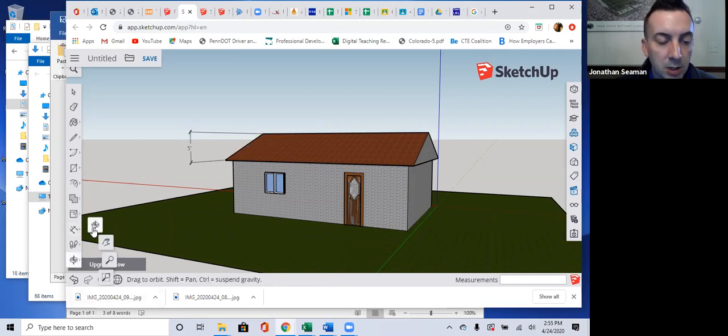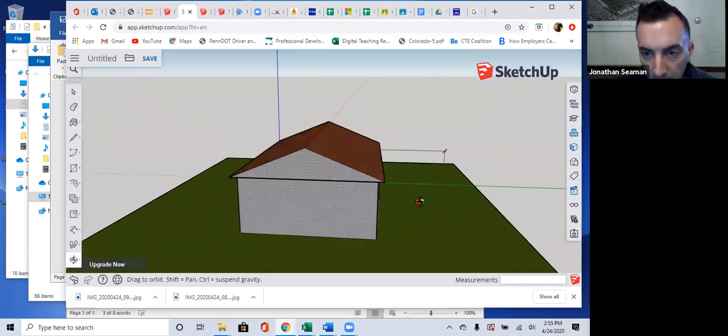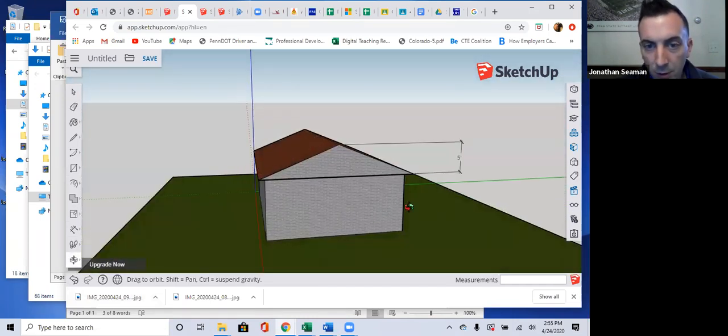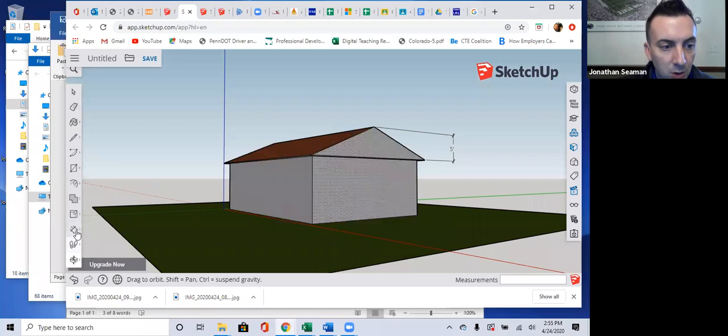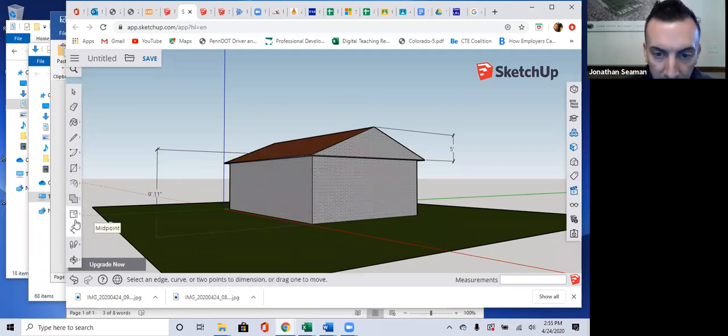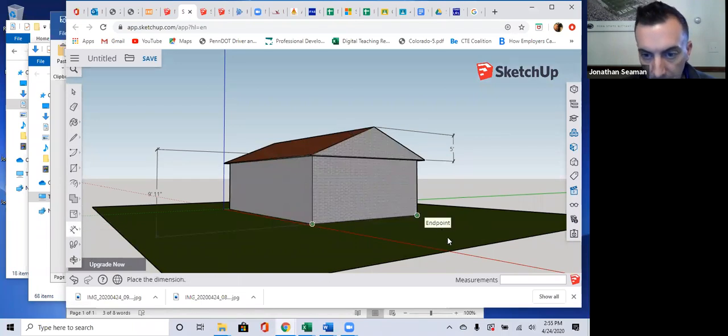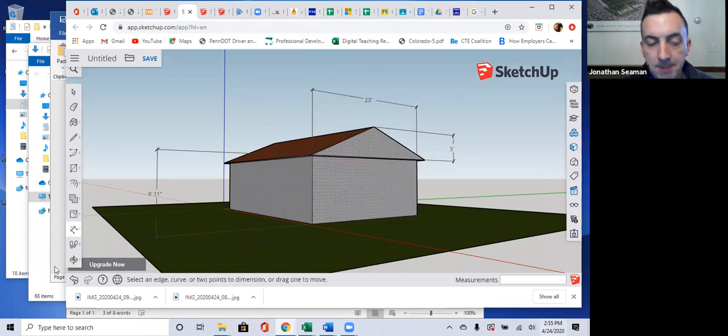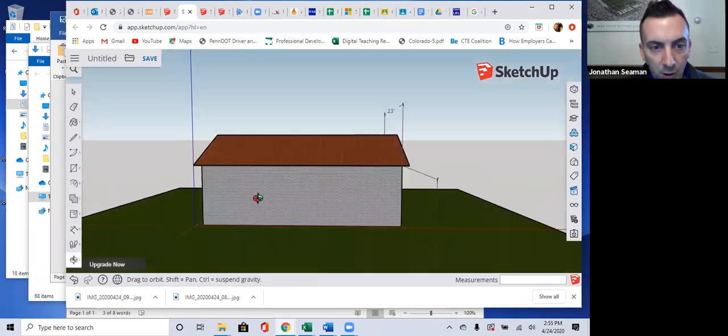Okay. So I just clicked and dragged off, and there it is. It shows my roof height. I can show my actual building height. Click, click, drag it out. Shows it's 9 feet, 11 inches. I can show how wide it is, right? So that's how you incorporate project dimensions into the drawing.